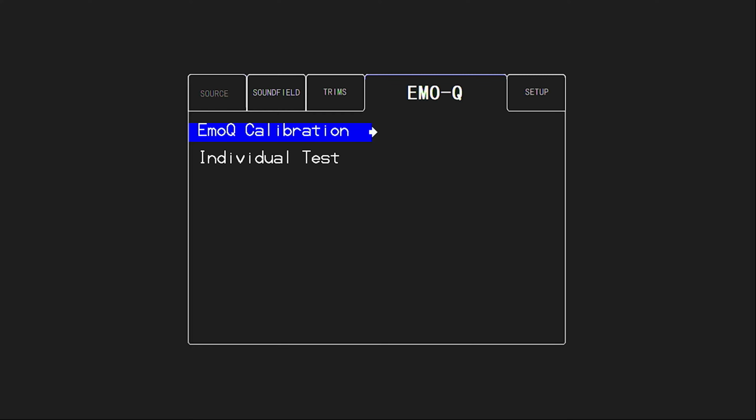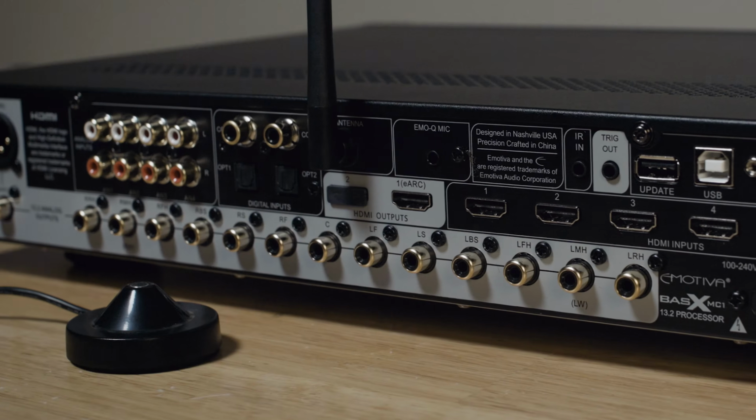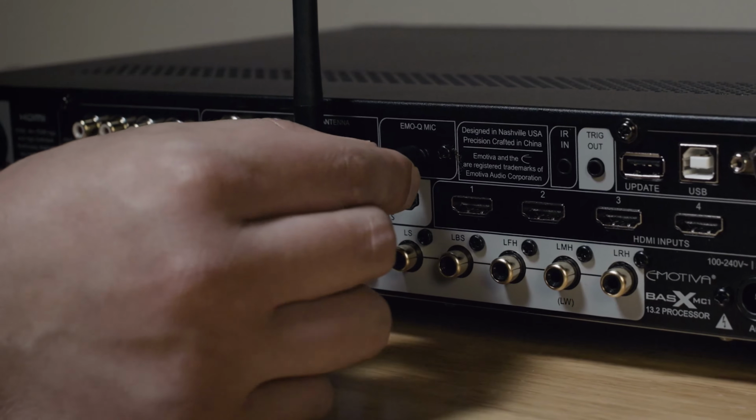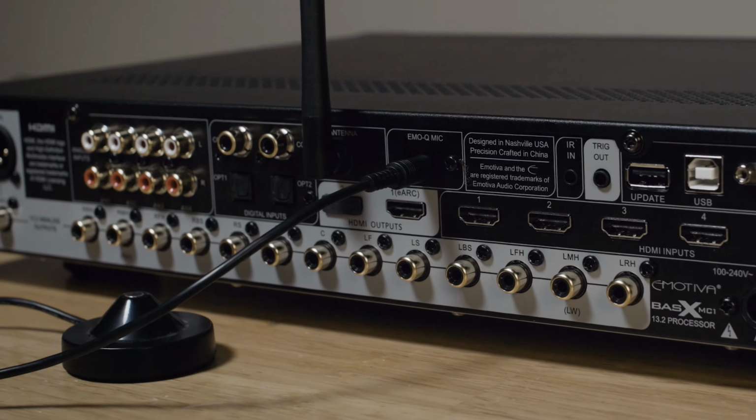So here I'm going to select EmoQ Calibration here in a minute, but I want to talk about kind of what's going to happen when we select that. And before I start EmoQ, I have to make sure that the provided measurement microphone is connected to the EmoQ mic jack on the back of the BasX processor. There are a few jacks that will accept the same 3.5 millimeter or 1/8 inch connection. There's a trigger jack and IR jack. It's important that we use the mic jack, the one that's labeled for mic, and if you're unsure, that is the jack that is just next to the Bluetooth antenna. So the microphone jack is right next to the Bluetooth antenna.